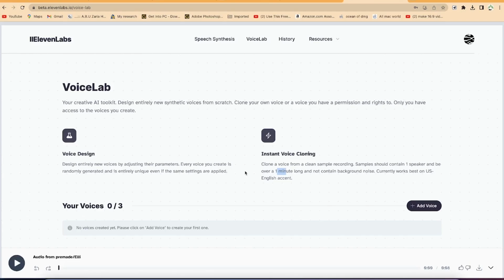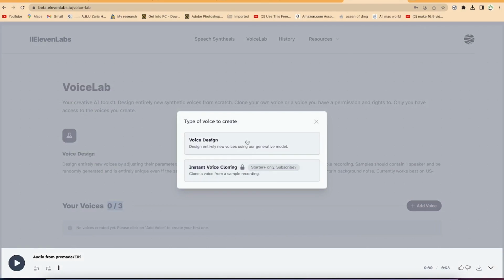So all you need as a starter, you have up to 3 voices. You can generate up to 3 voices. If you are new, if you are unsubscribed, you have the option to do up to 3 voices. So all you need is just to come over here, click on add a voice. You can do voice design using their own generated AI, or you can do instant cloning, which is just for starter users. So you have to be a starter user to use the instant voice cloning. But for now, let me just show you how to do a voice design using their own feature.